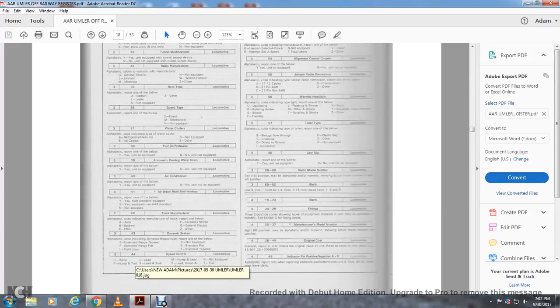Line 42, truck manufacturer, locomotive, alphabetic code indicating the manufacturer, report one of the below: A for Alco, B for Baldwin, E for EMD, F for Fairbanks Morse, G for General Electric, Z for others. Alright, line 3, column 43, dynamic braking, locomotive, alphabetic code, report one of the following: E for extended range tapered, F for extended range flat, L for field loop, N for not equipped, S for standard flat, T for standard tapered.